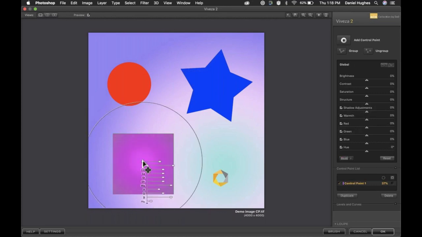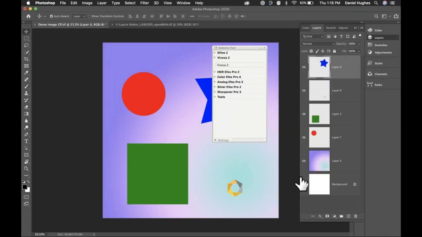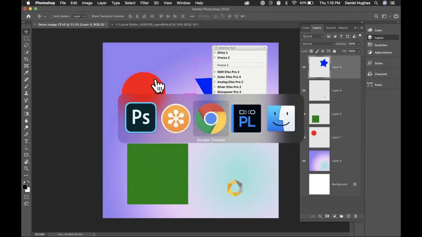I don't find myself using it all that often here within Viveza, except when wanting to change the color like that. Okay, I'm gonna click that cancel button there. We're gonna go ahead and jump over into Photo Lab.